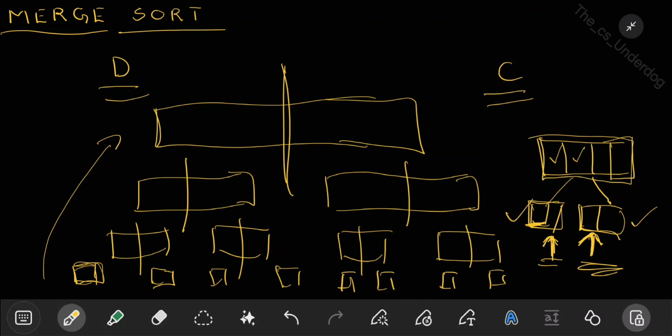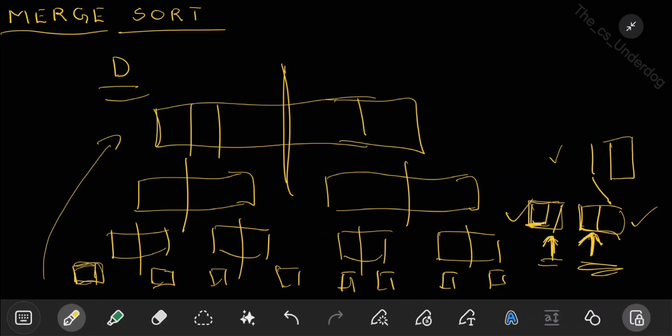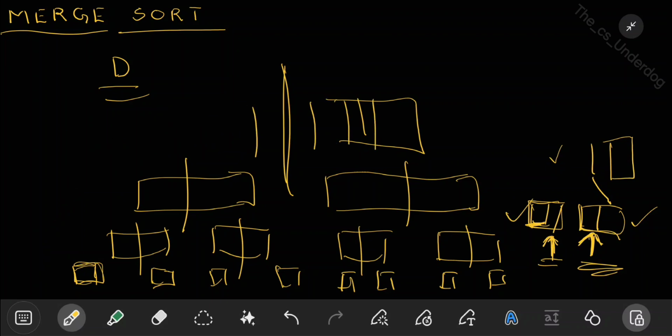Again, at this stage, you will have all arrays of size 4. You will again combine two arrays each of size 4. Similarly, you keep doing this. Finally, you will reach a position where you have this complete array sorted.